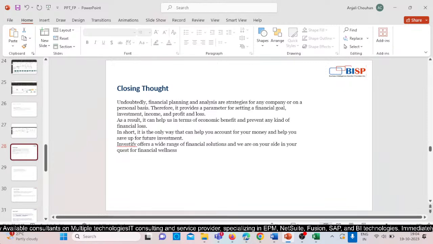That is why we are learning that, and in short, it is the only way that can help you to account for your money and help you save up for future investment, and also to identify and offer a wide range of financial solutions. We are on your side in your quest for financial wellness.